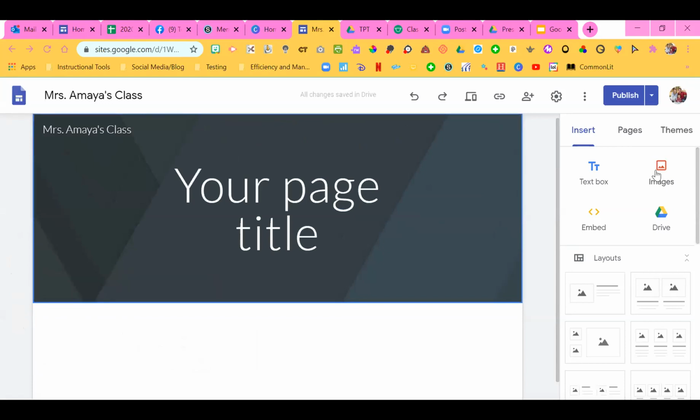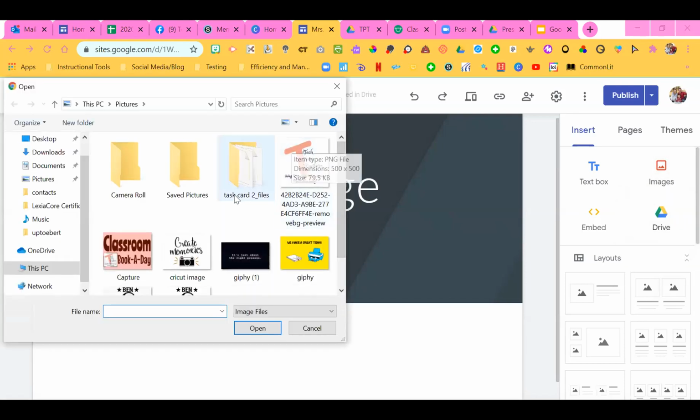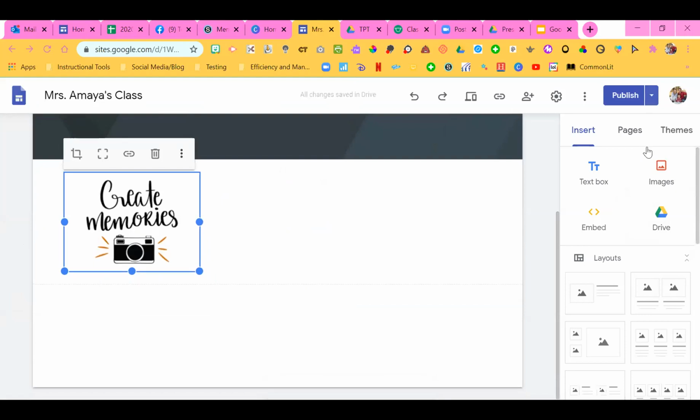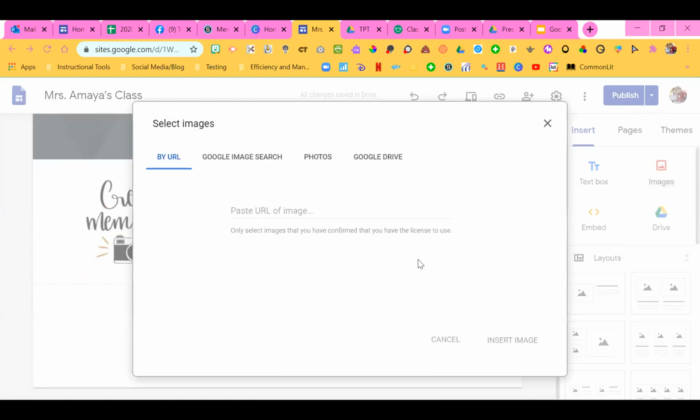For images, once you click on images, you can upload straight from your computer. Say I had this one right here where it says create memories. I can click that, double click it. There is my image on my screen. You can also add images straight from Google. So you can add straight from your Google Drive.